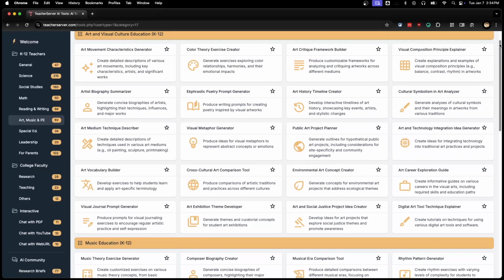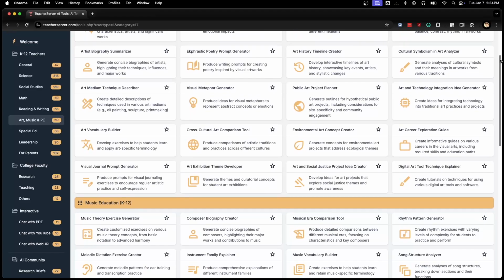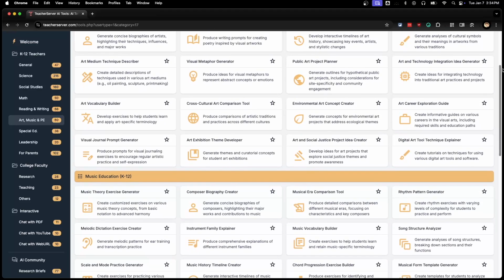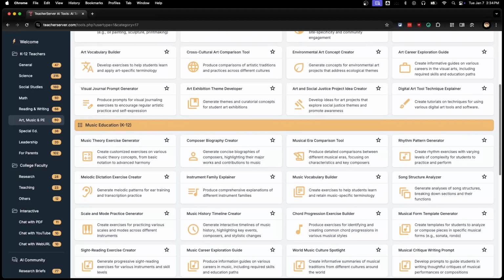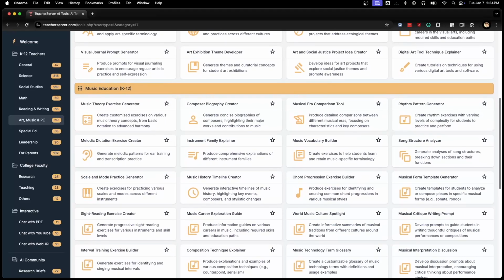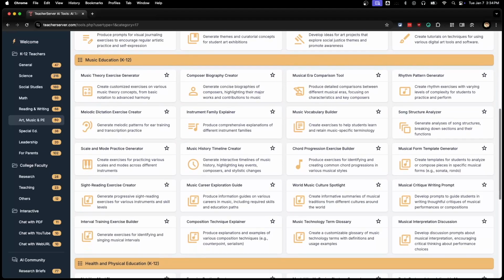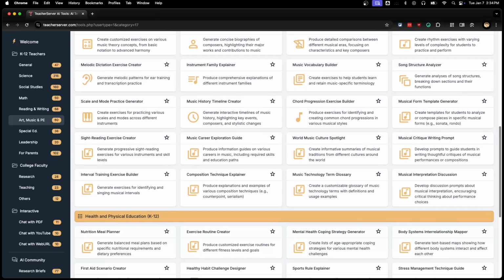But what caught my eye was a section for art, music, and PE. The tools weren't just AI music generators or lyric generators. They are applicable scenario generators for health and PE, visual journal prompts and vocabulary builders for art, and sight reading exercises and scale practice generators for music.